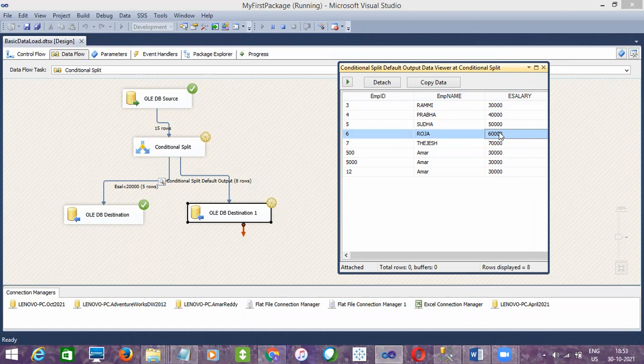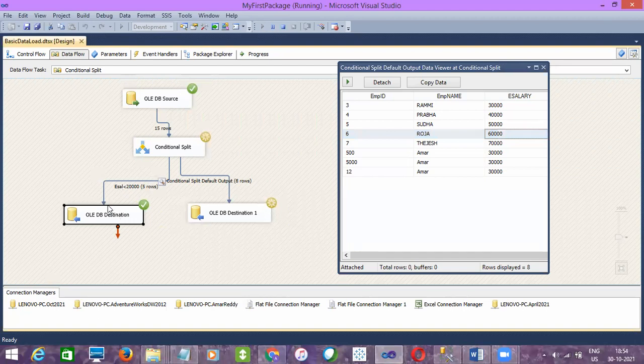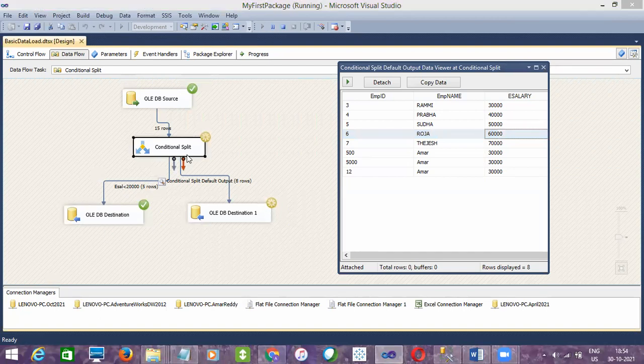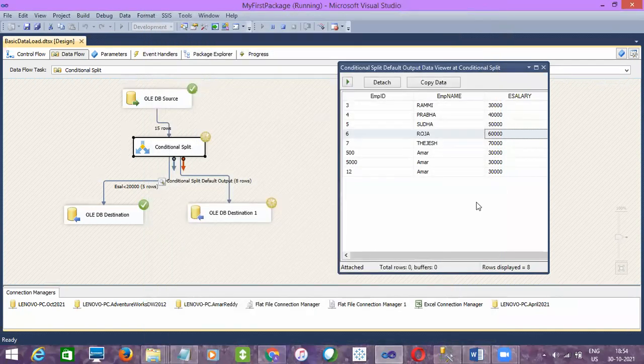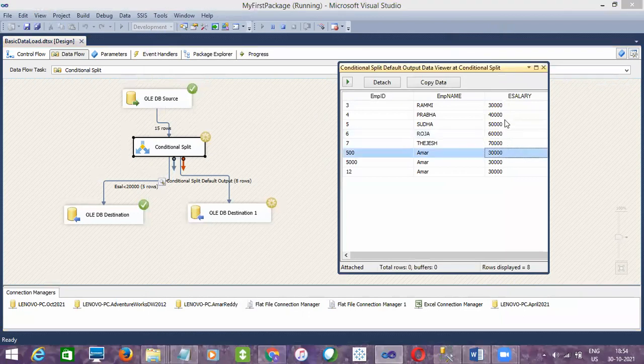When you read here, conditional split default output, what does default output mean? It's the records which don't satisfy both the conditions, right? One condition is less than 20,000, and these are the records less than 20,000. And the other condition is greater than or equals to 80,000. So records between 20,000 and below 80,000 should get displayed here. That is what is getting displayed, right? Are you getting my point?